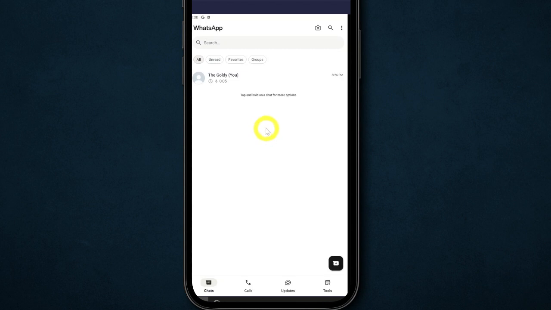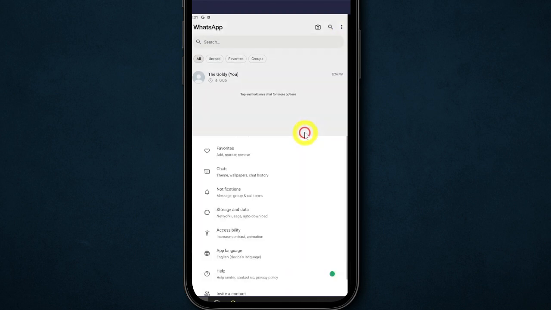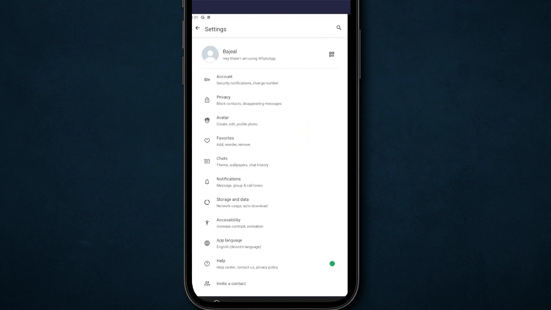After you get logged in, look at the top right corner of your screen where you can see this three dot icon or menu icon. Tap on it. After you click on it, select the last option, Settings. After you select Settings, you can see multiple options. Tap on your profile icon.